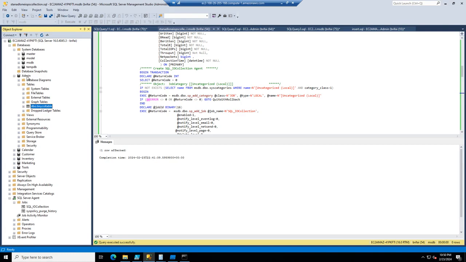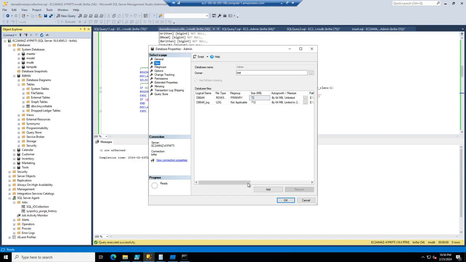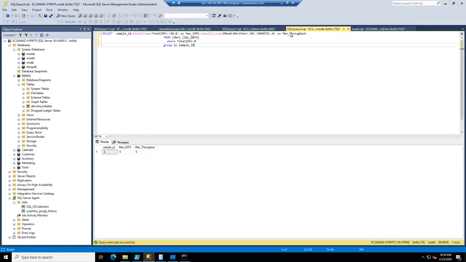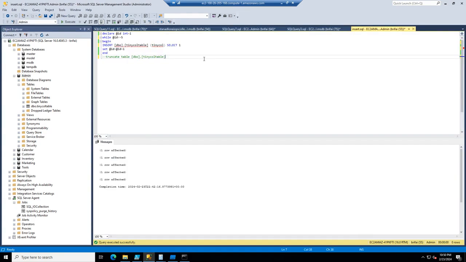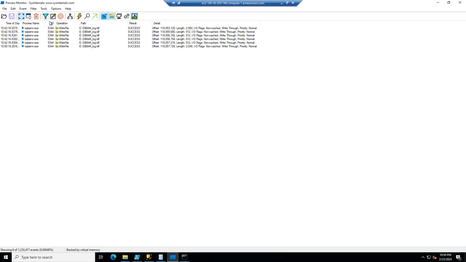That is my admin database. Let's just double check. The file sits on the E drive and the name is 64 and 64. I want to make sure my table is empty as well, so there's no data in that table. All right. We'll delete everything in here.